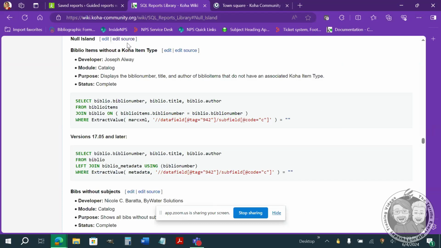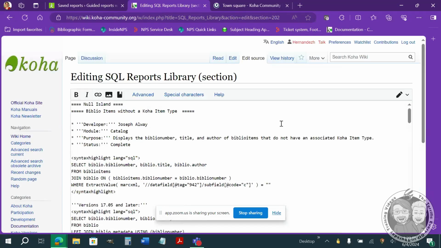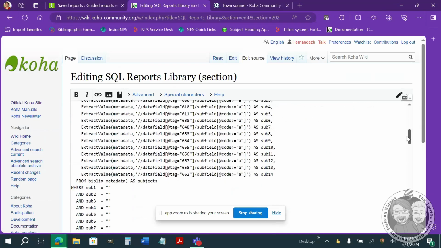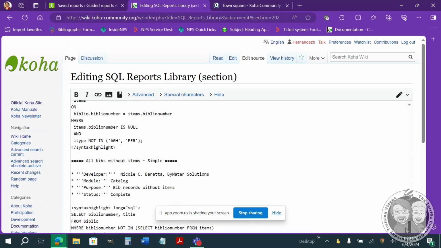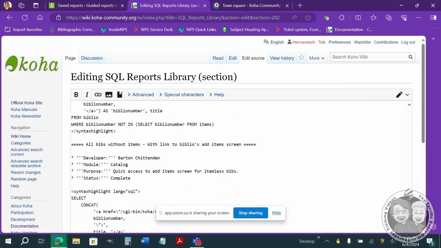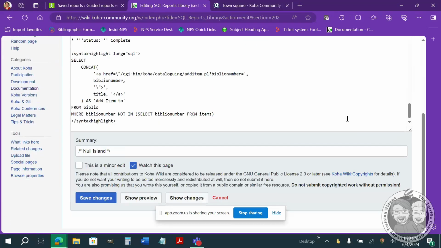So right here, I'm just going to go into edit source. And yeah, this looks all kinds of code-y, but here's the title, Null Island. Biblio items without a Koha item type. Cool. And since I didn't notice any real particular order to them, I'm just going to go to the end.